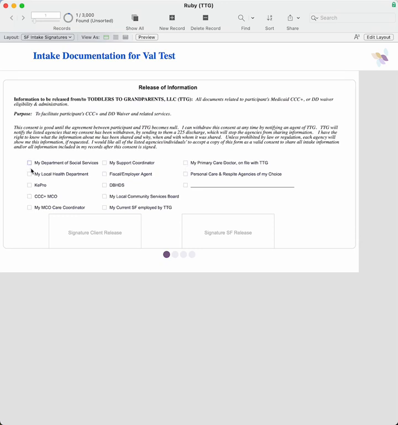And this is the release of information. So you want to choose everyone that the information is going to be released to. They sign, you sign. Now, if there was a CCC Plus waiver, you don't necessarily need to share their information with DBHDS or the Community Services Board, right? Because they have nothing to do with that.